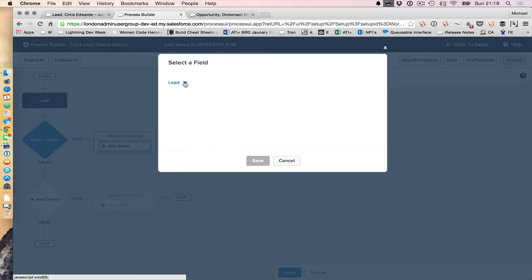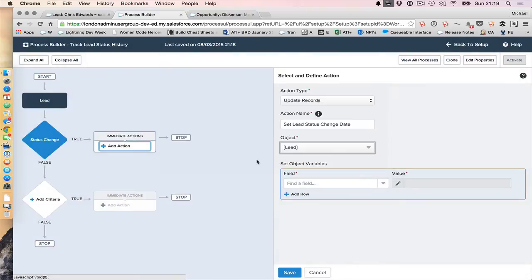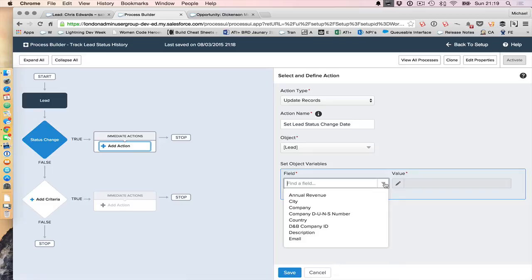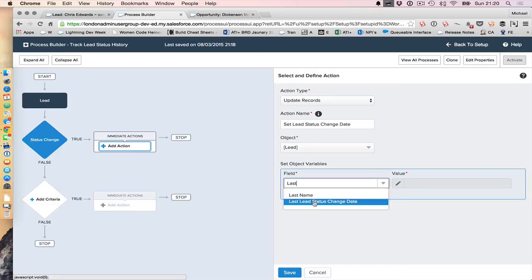Now this is where you have to be a little bit clever. See what I just did there? I just clicked on the word lead, which means I want to update the same object. You'll probably spend a couple of times trying to figure that out. So if you want to use this to update fields on the same object, that's the trick. Okay, so set object variables. All this really means is what fields do we want to set. So I'm going to pick our custom field, which is last lead status change date.